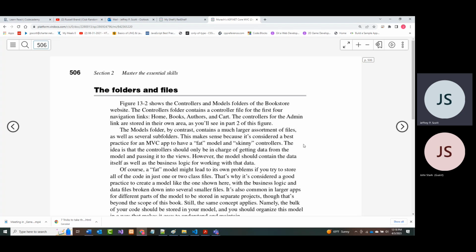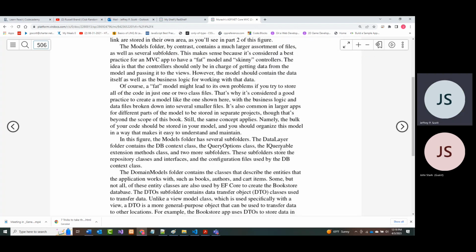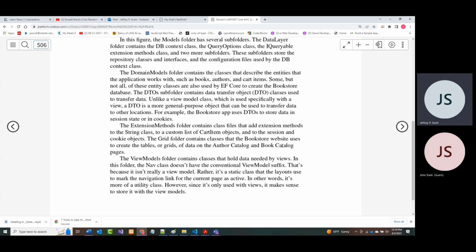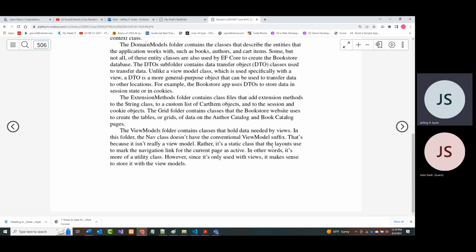This is one of the reasons that the author basically has been kind of transforming in the book. And as you saw in the last chapter, there are several different folders in the models folder. And again, we'll have the same thing here. In fact, they even talk about them here. As it says up on top, the data layer folder contains the database context class, the query options class, the IQueryable extension methods, and two more subfolders, which contain the repository classes and the repository interfaces. All right. The domain model, as it says, contains the entity classes. All right. As it says here, the books, the authors, and the carts.